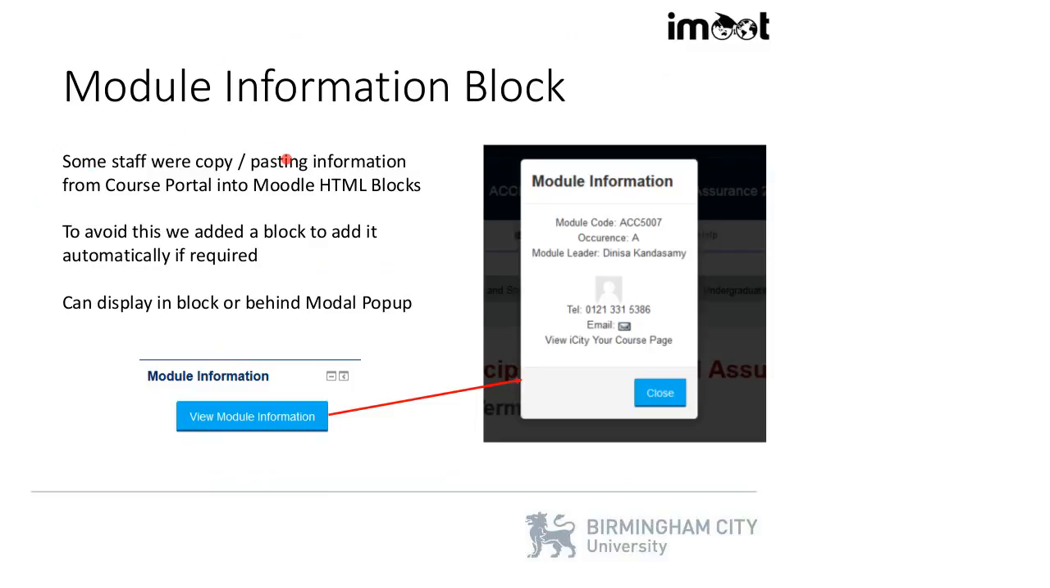So I mentioned that some staff, this won't be released, by the way, this is completely dependent on our own web services between our own systems, but some staff were copying and pasting information between the course portal and Moodle, putting it into Moodle HTML blocks, which wasn't ideal. So we just created this block, and in these block settings you can get this content to display directly in the block, or you can set a time limit. So you could say for the first 2 weeks of the course it will be expanded and then collapse.